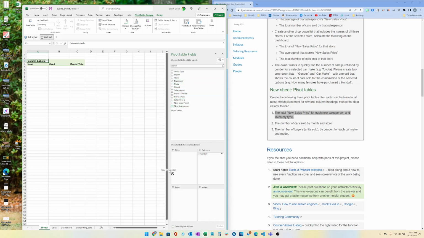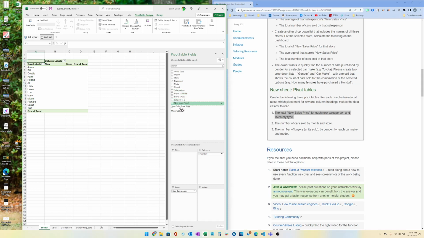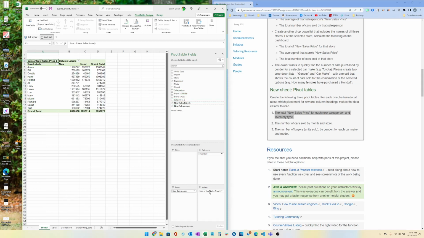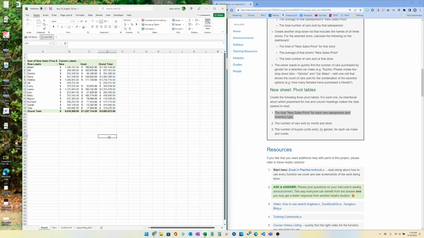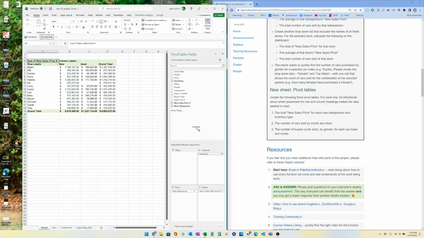And it needs a salesperson. New salesperson is the one that we want in particular. And what you want is the total new sales price. So you want a sum of the new sales price for each one based on those things. And of course, you can select all this and make sure that it's dollars. Okay, but that's that first one, just like that. New and used total, new sales price total for each salesperson.